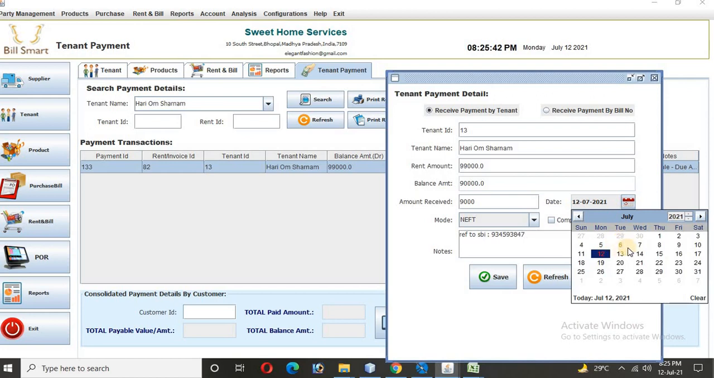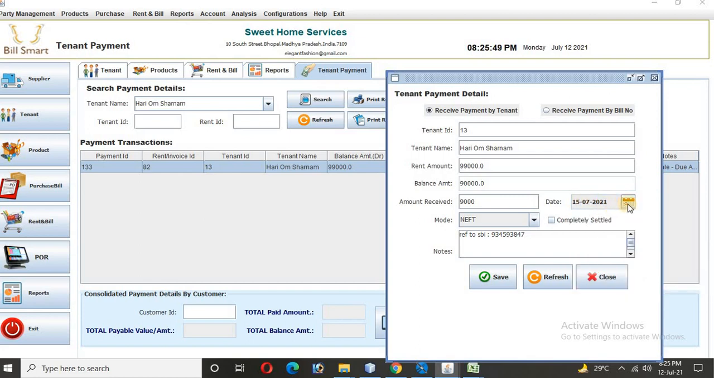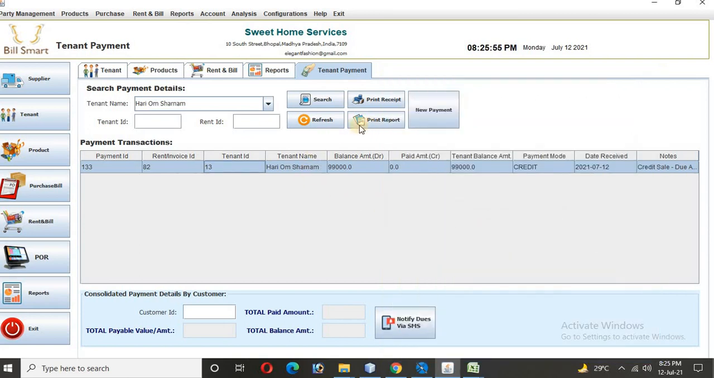So you can choose the date as well. So consider it is in future or whatever it is. So consider 15. So you can change the date or you can retain it same date. So I am putting it a date as 15th and I save it. So now the payment record is received, and now I wanted to see the ledger of Hariom Sharanam.